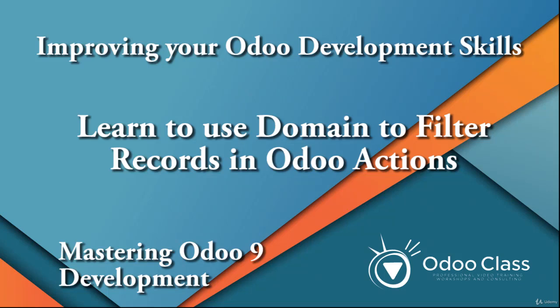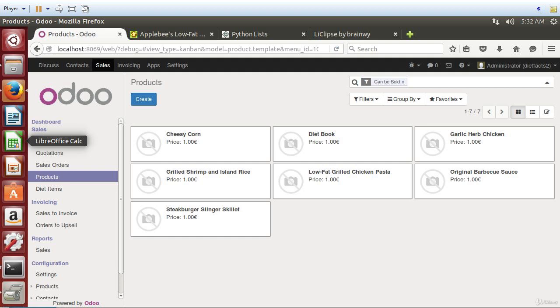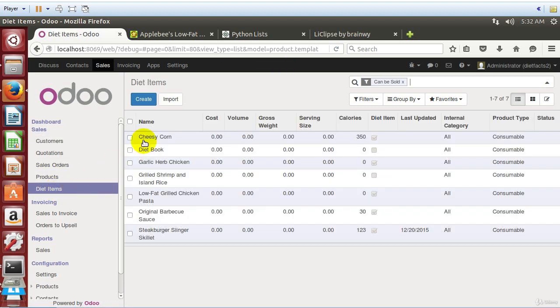All right, welcome back. In this lecture, what we're going to look at is how to actually filter the products based upon our diet item Boolean field we've added. So right now, if you click on diet items, we do have a new menu that shows the items in a tree view, and we see the new Boolean field that we've added to our tree view here. But you'll notice that items that are not diet items are still showing up in the list.